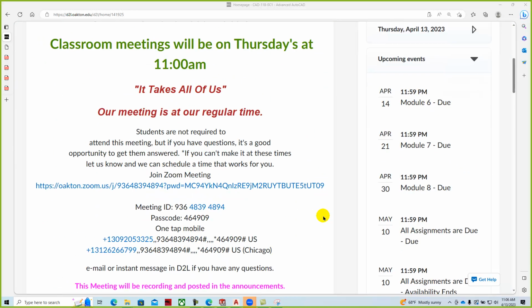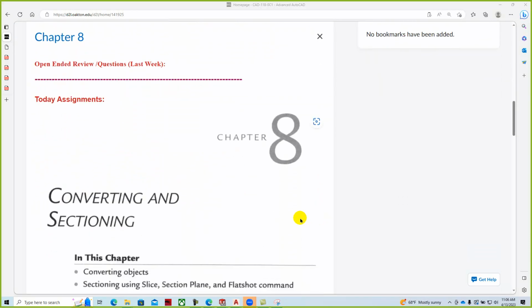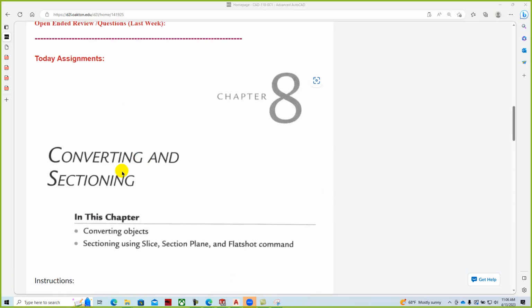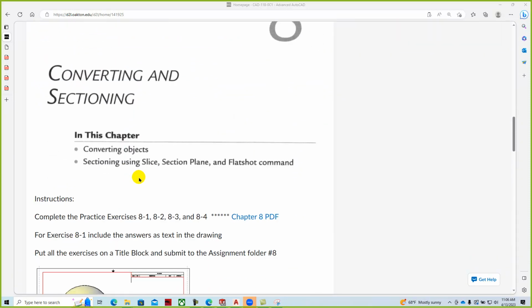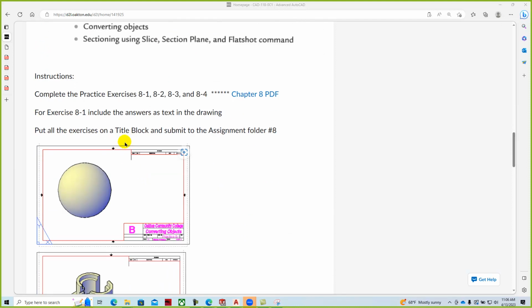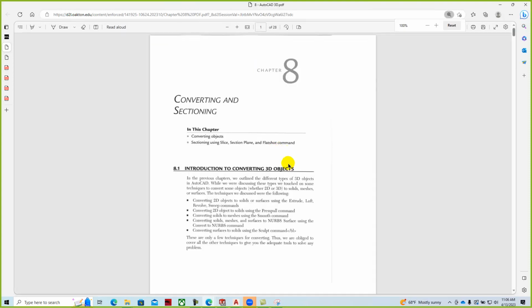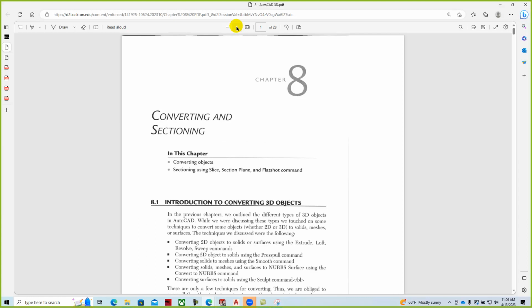Alrighty, so we're currently working on or introducing Module 8 or Chapter 8, Converting and Sectioning. And in this assignment, you're to complete the practice exercises 8.1, 8.2, 8.3, and 8.4. The PDF is located right here for that chapter. If you click on it, you'll be into the textbook information.